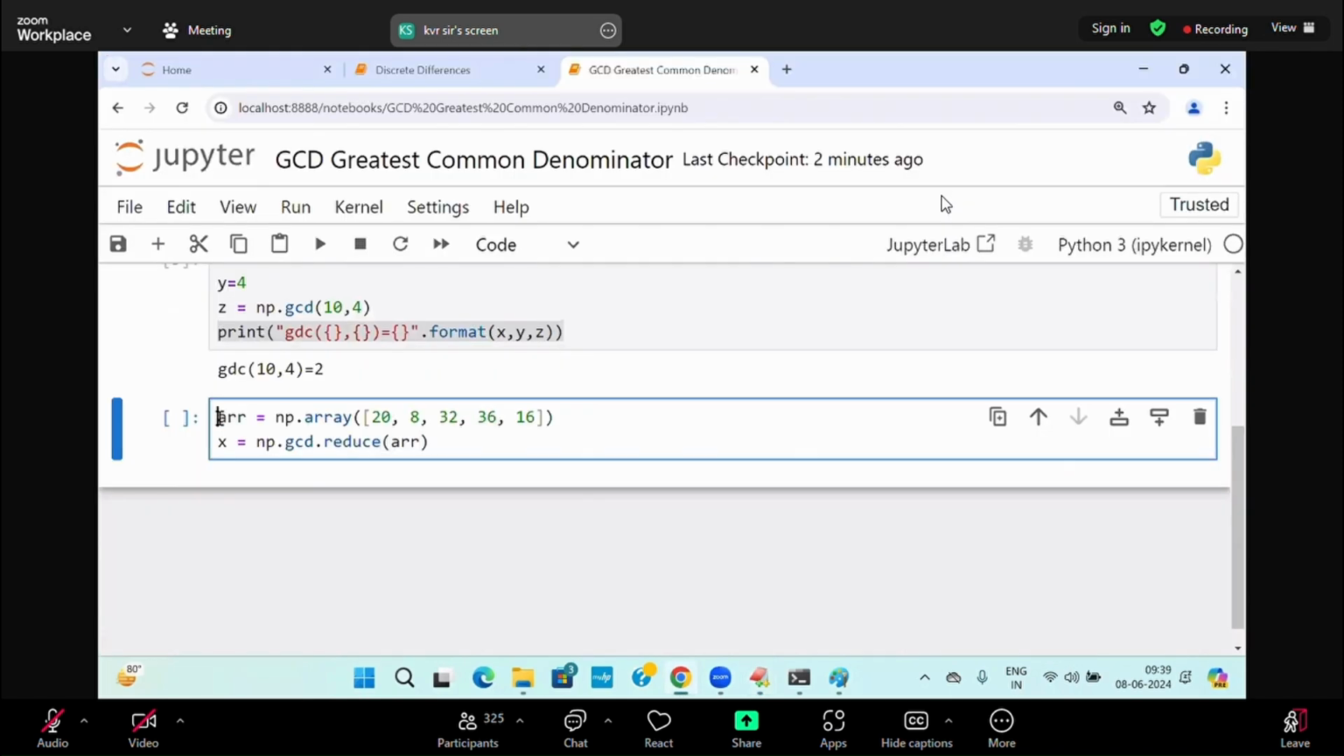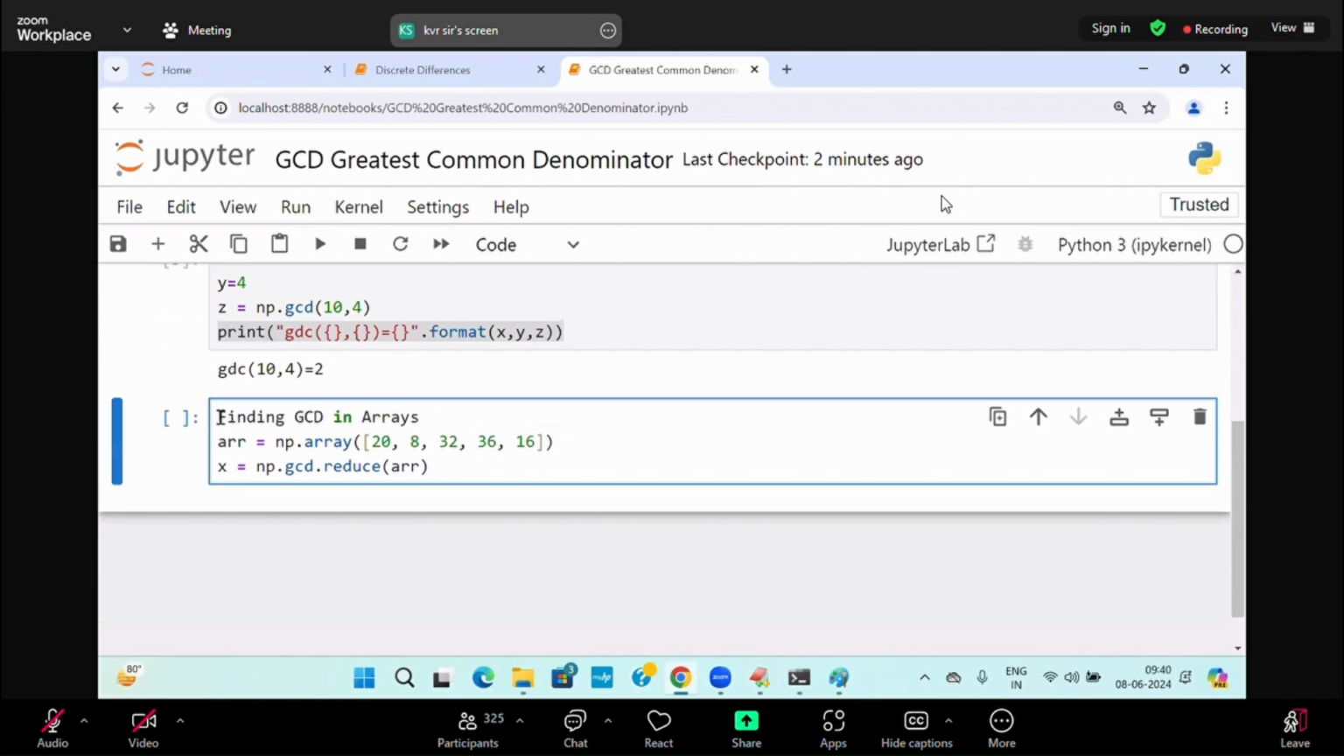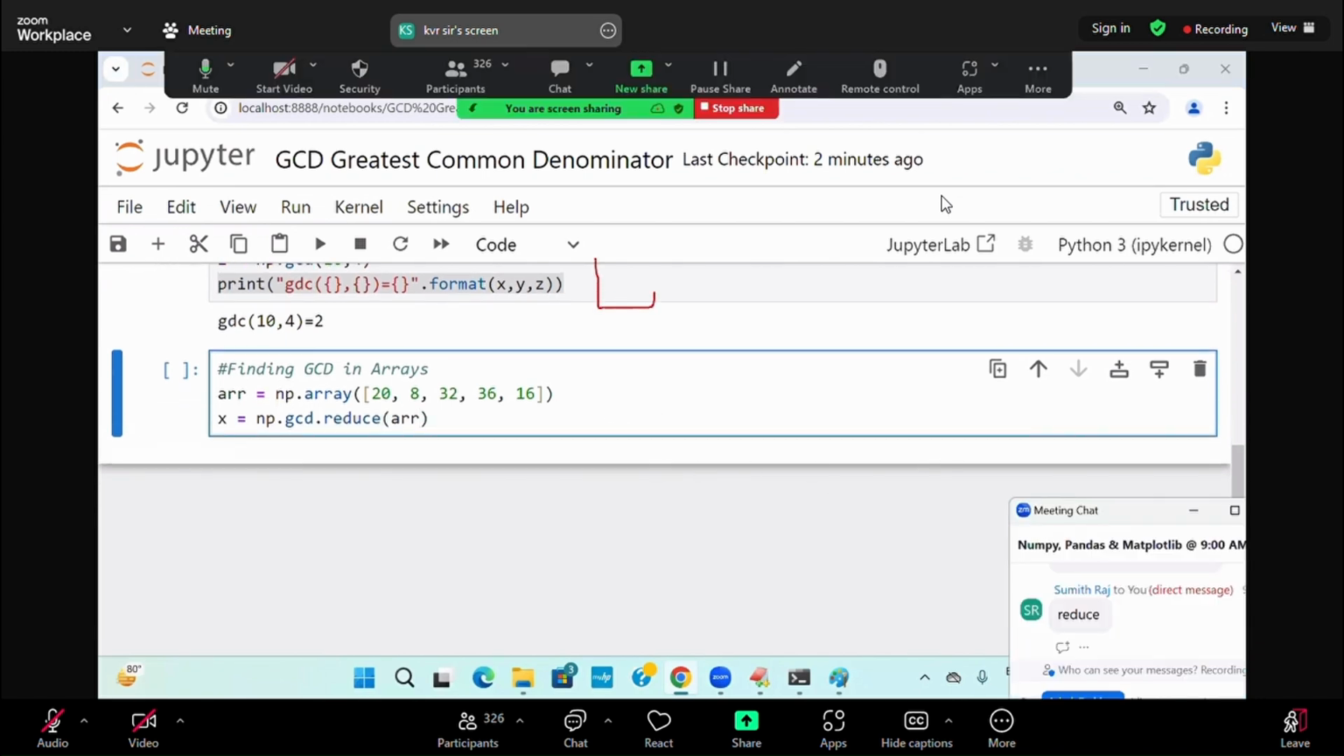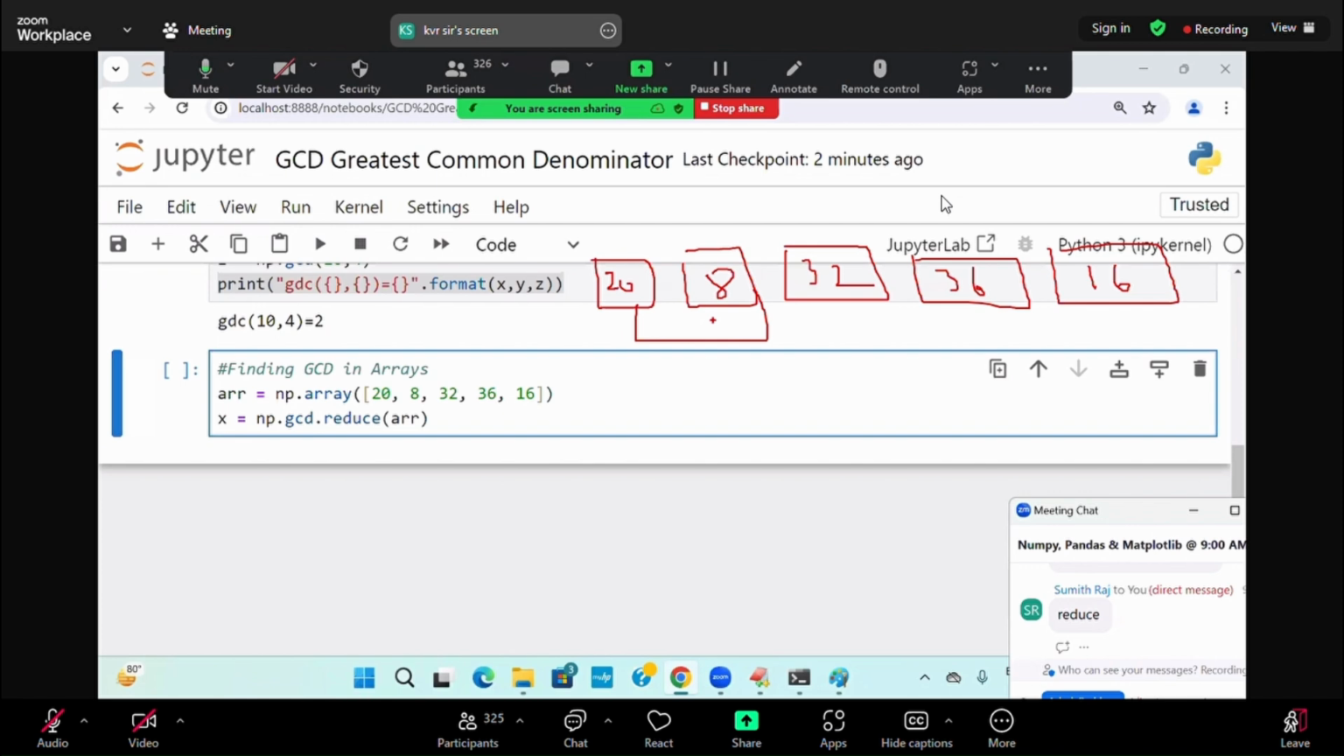What is the concept behind that? What is the theme behind that, students? When I say this is my data, I take up the diagram from our Python class. 20. What is this now? 8. Next is 32. Next is what? 36. Next is what? 16. And first what is applied here? GCD will be found. GCD will be found for 20 and 8.